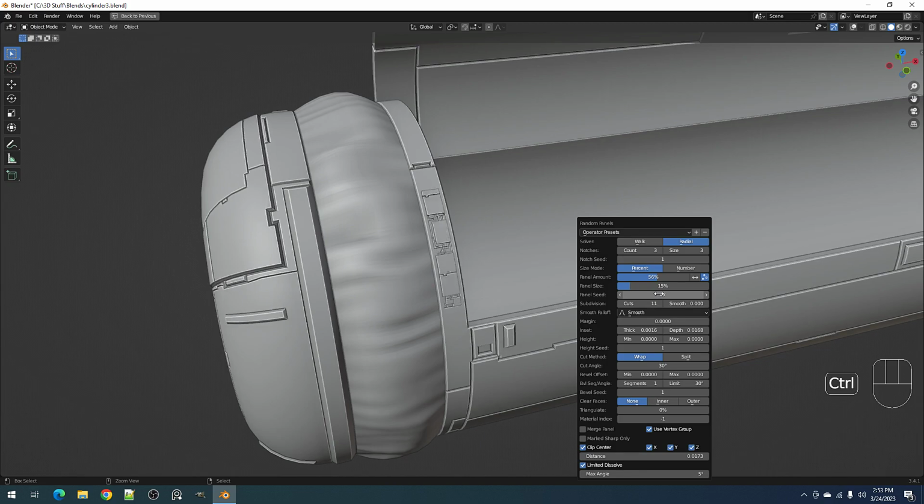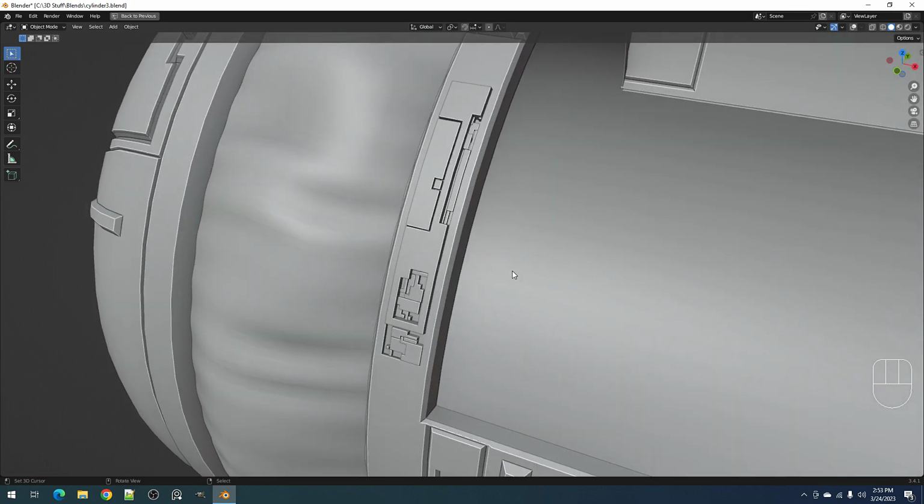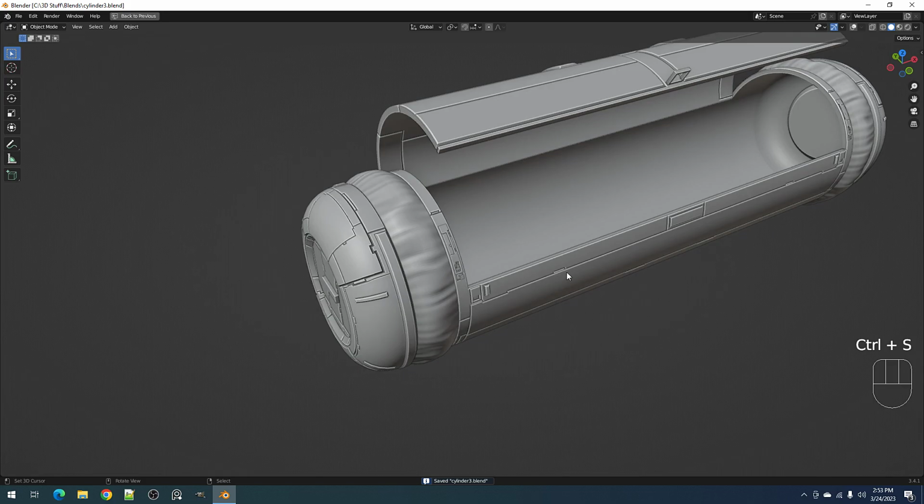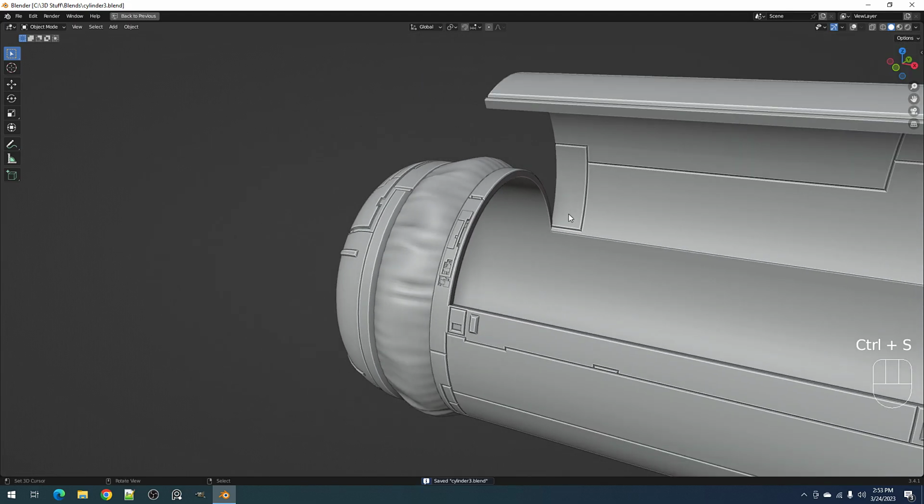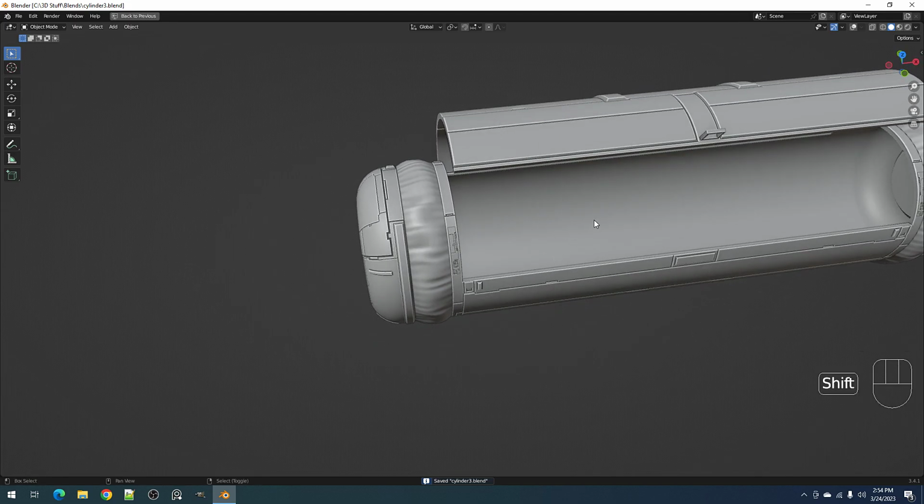Let's look for a pattern that looks okay. So don't worry about topology and all the other messy stuff that you can see while you're working. You can clean it all after you finish with a model. Okay, just focus on the design.